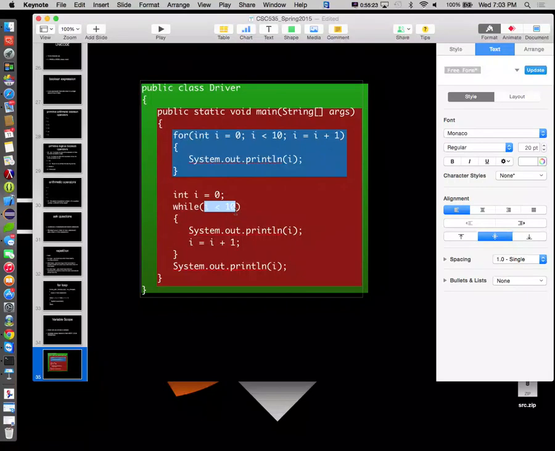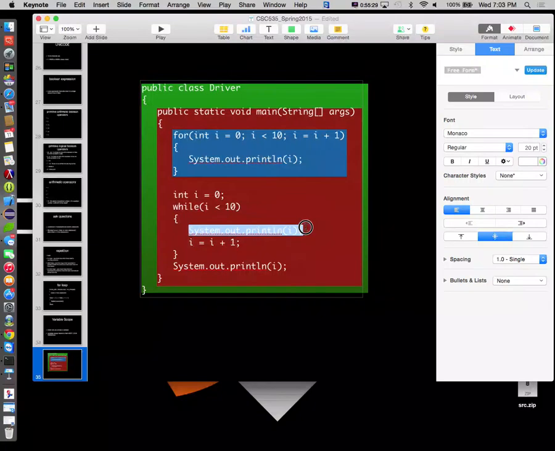Is the current value of I less than 10? Is 0 less than 10? Yes, it is. So I print out the current value of I, print it out as 0. Then I set I equal to whatever it currently is plus 1. So I just became a 1. Spin back up. Is 1 less than 10? Yes. Print out a 1. 1 becomes 2. 2 less than 10?